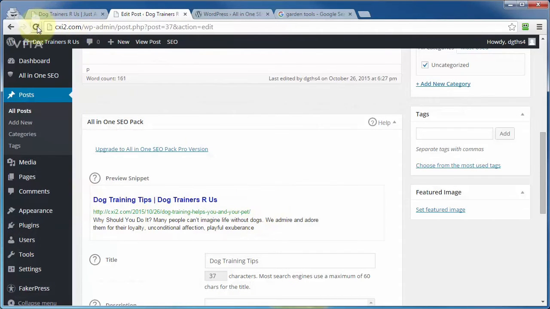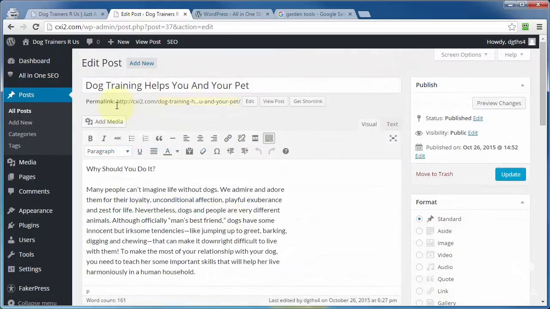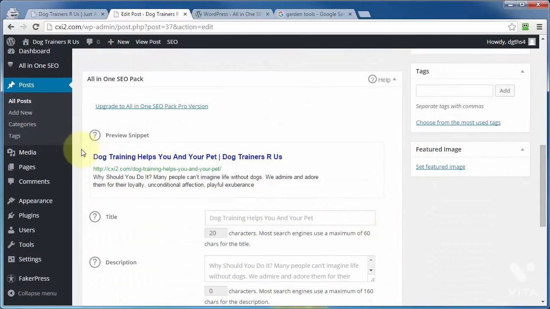Let's go ahead and refresh this. And you can see here, it's dropped the date part. And now it just has the domain name and the title, just like it is up here. But now again, if you wanted to have a different title, be sure to type it in here.